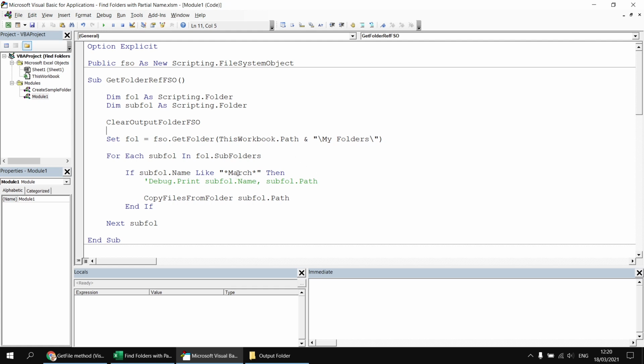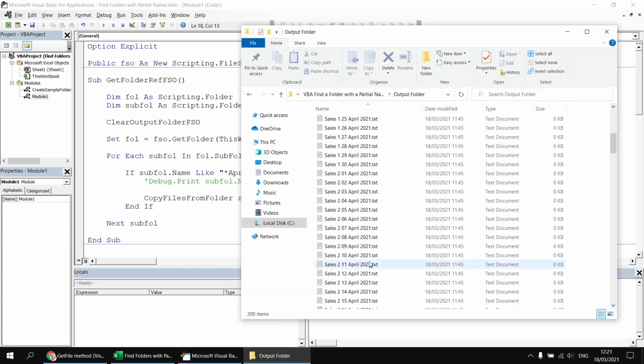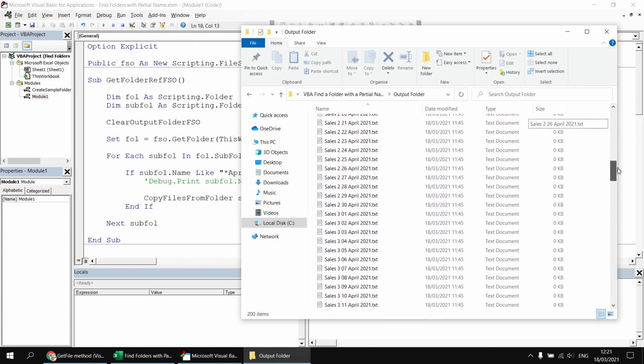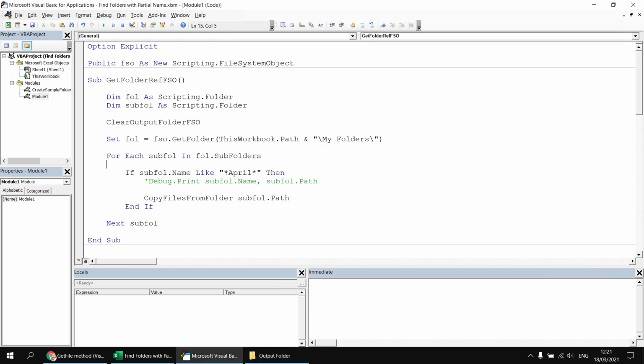And then let's update the month we're looking for as well. Let's go for April, just to make sure it's obviously different. Having done that, if I run the subroutine, we'll find, once again, our output folder is now full of all the files, but only from the folders matching the partial name that we've entered in that search string.